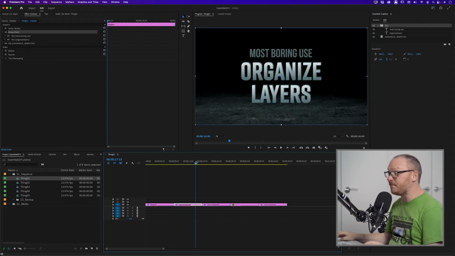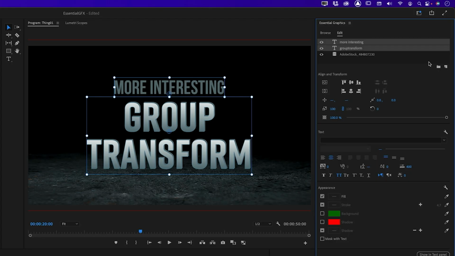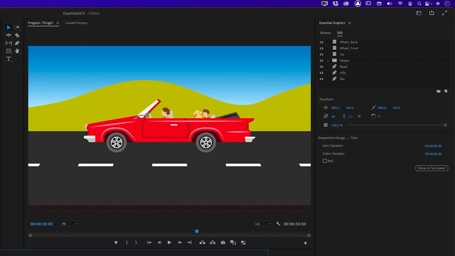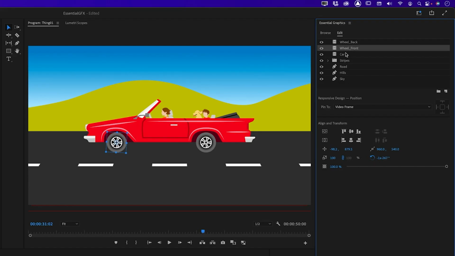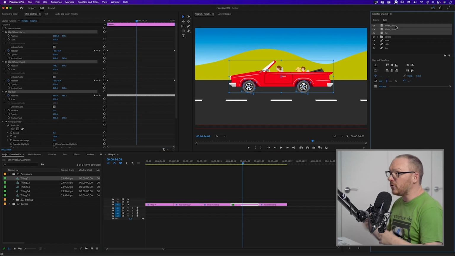And probably the other one that's a bit more interesting is working with group transform settings. So if I go back to this text here and I put this inside of its own group, you'll notice that that group has its own transform settings here. So I can control the scale, the position, rotation. And where that comes in handy is with a graphic like this, where I have an animation of the car and the wheels are separate layers that are rotating, and the car itself is sort of bobbing up and down. And I want to be able to animate all of these layers at once so that it starts off screen and then animates to the other side of the screen.